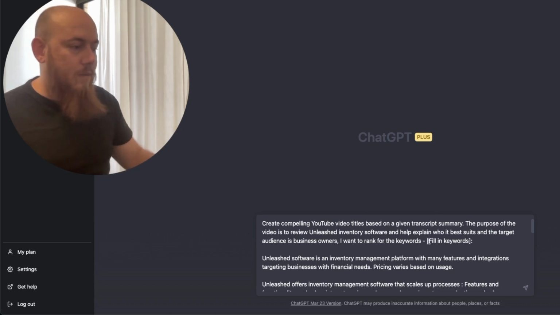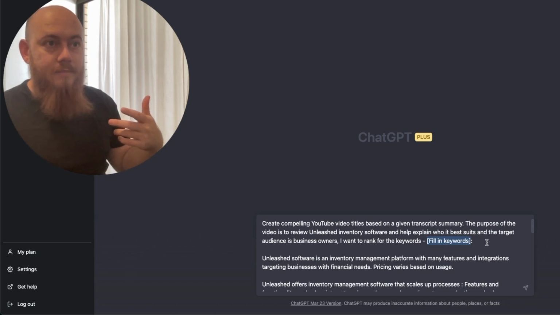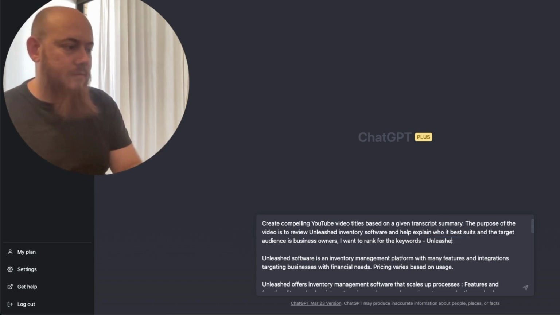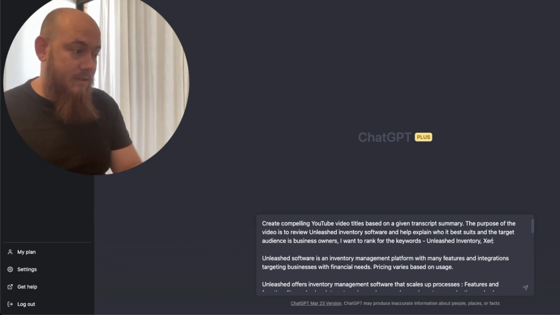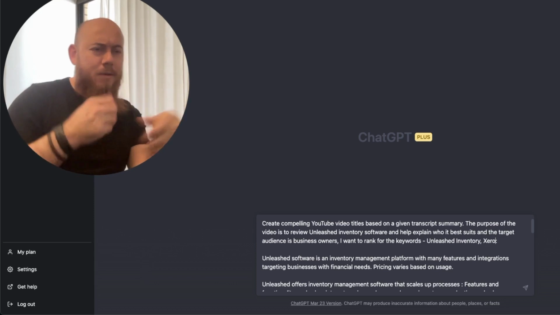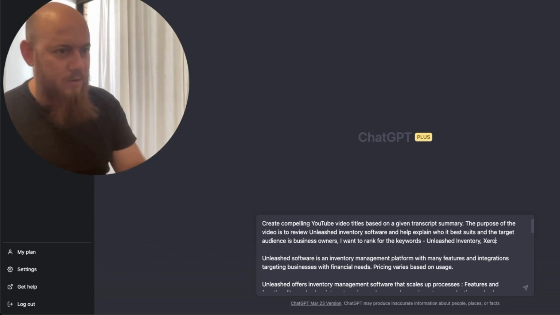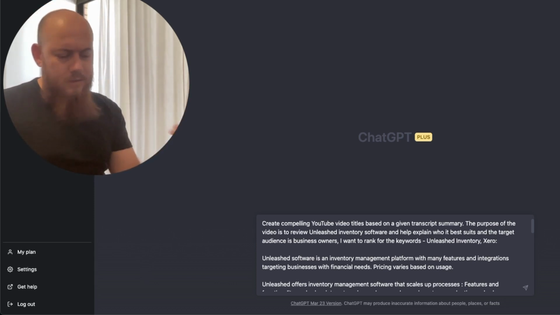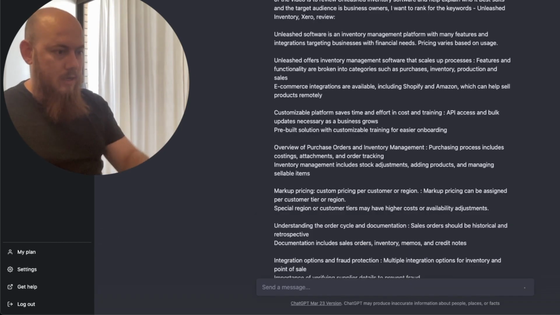I want to rank for the keywords. The biggest ones here I would put in, obviously first thing, is Unleashed Inventory. I would also maybe put in Xero. And we'll see what it comes back with. This might confuse AI because it doesn't know that we want to say, hey, this is better than Xero, but we'll see what AI figures out through its own intelligence. Unleashed Inventory, Xero, review. Those are probably the big ones we need. And then we can just hit enter.